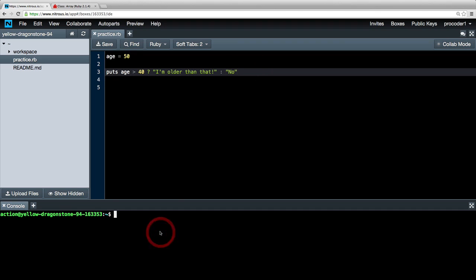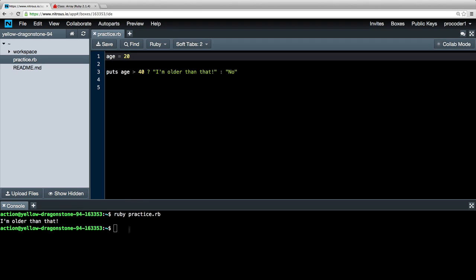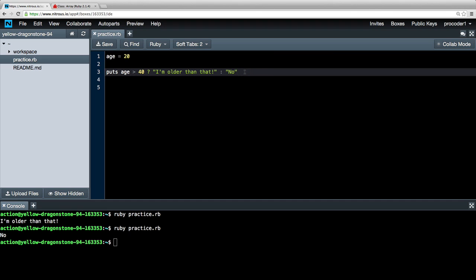So let's take a look at this. And there we go. It's executed what we expected, the left side of this colon here, because this is true. Now, if we were to change this to say something like 30 or 20, and then run it again, we'll see that only this got executed. So that's the shorthand version of the if statement.